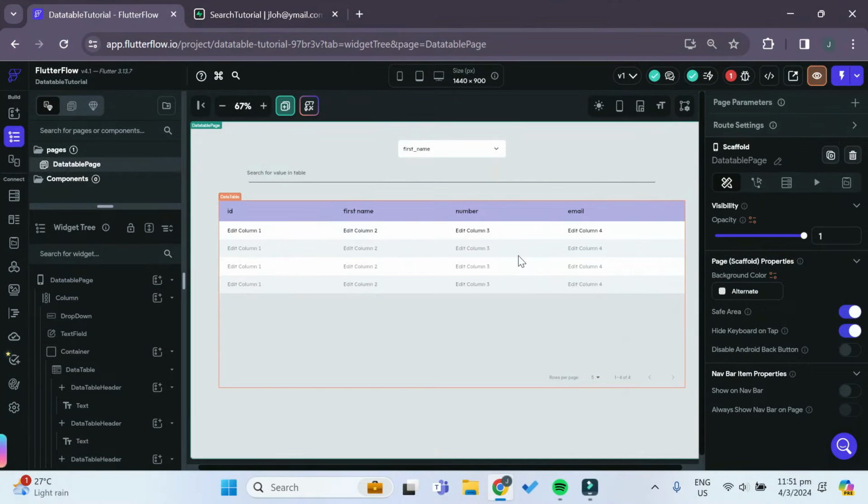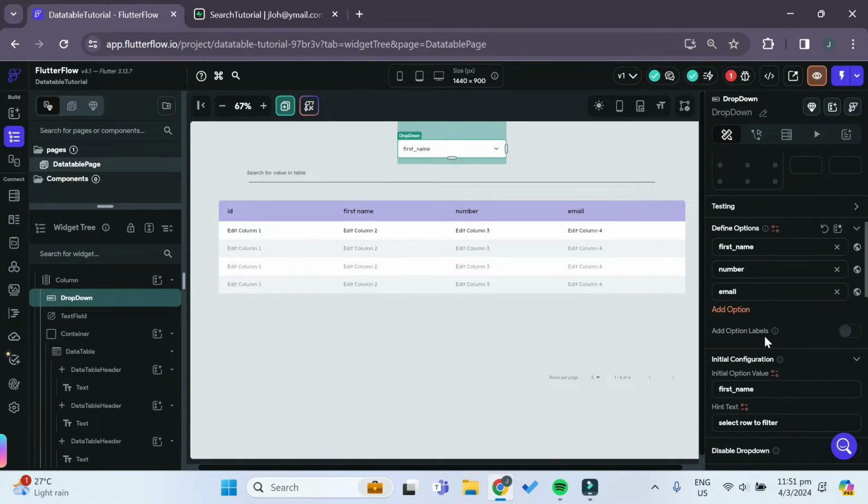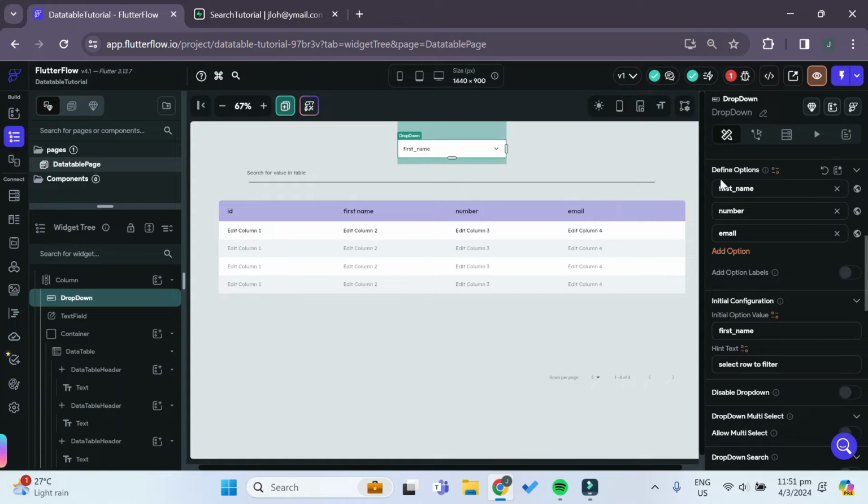Alright, so I already have something set up in my project over here. First, I have the drop down set up for the user to be able to select the column that they want to filter based on. And for this drop down, I already have all the options for all my columns that I want the user to be able to filter: the first name, number, and email.